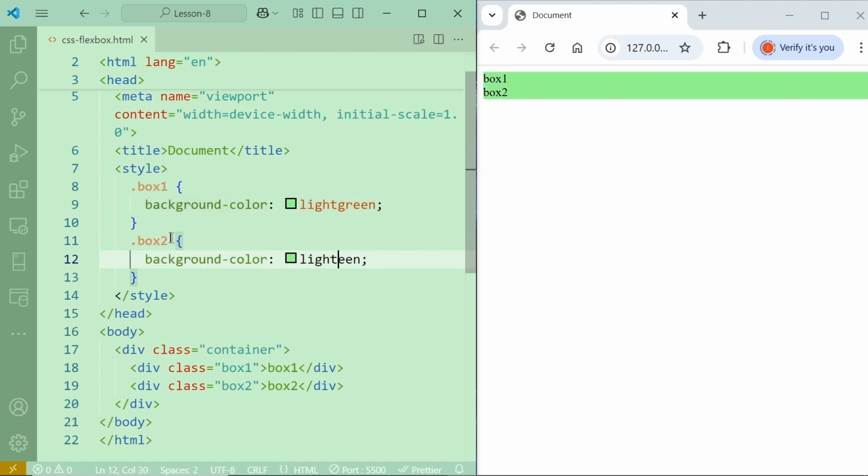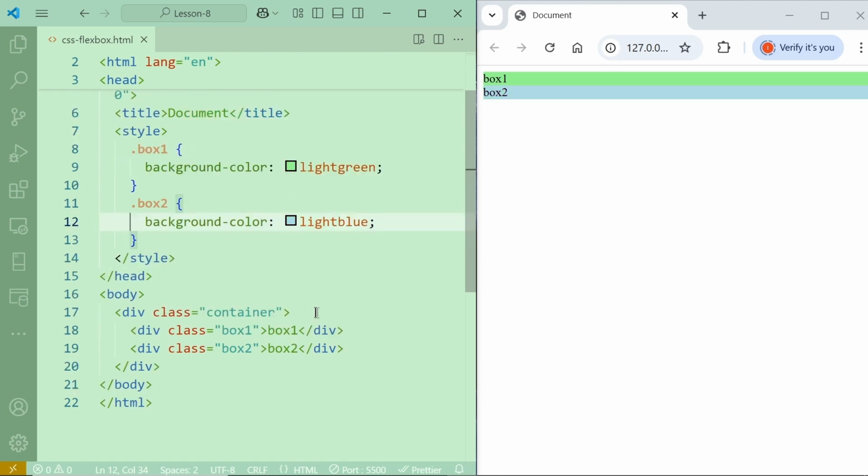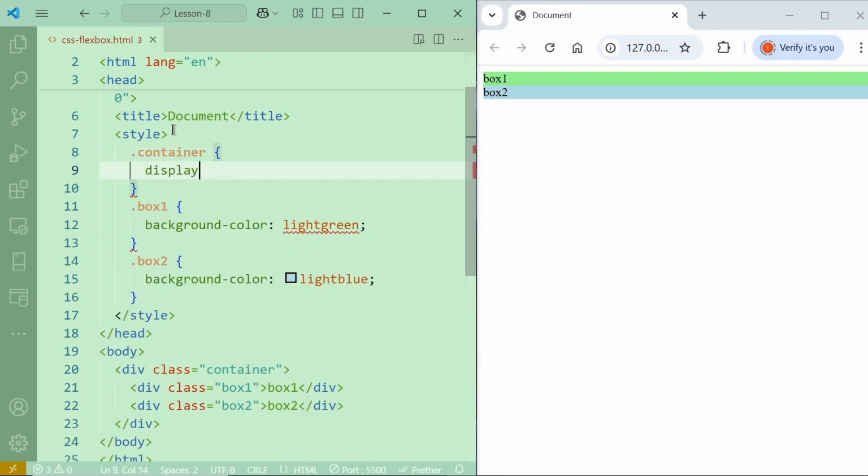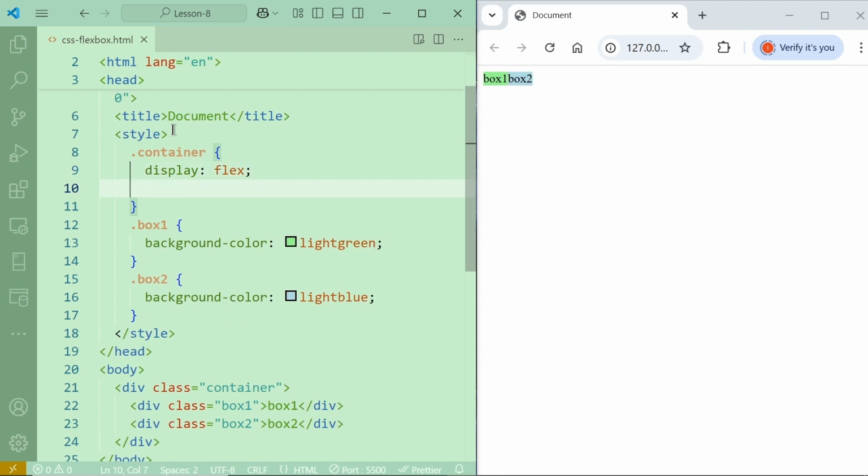Just like with Grid, Flexbox requires a container, or this outer div. This container will serve as the Flexbox container, and the elements inside it will be placed into our Flexbox. To turn our container into a Flexbox, we'll follow two steps. First, we'll set the display property to Flex, which creates a Flexbox. Next, we'll set the Flex direction to row, aligning these elements horizontally.